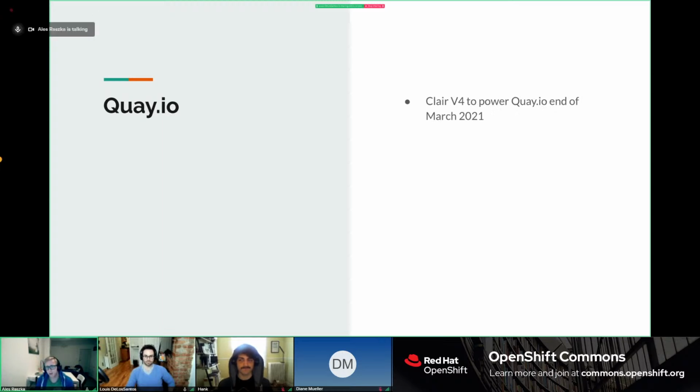Clair is also available in a public instance of Quay, which is known as Quay.io, and Clair version 4 will be used as a default scanner at the end of March 2021. Next slide, please.